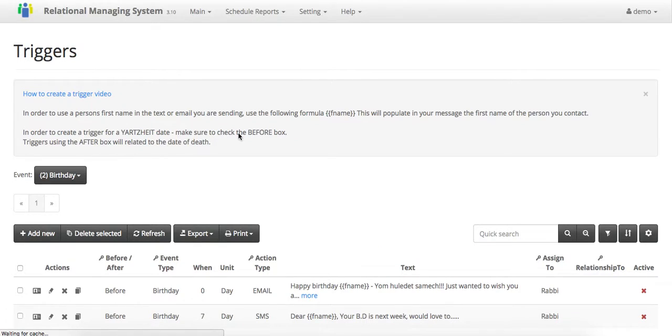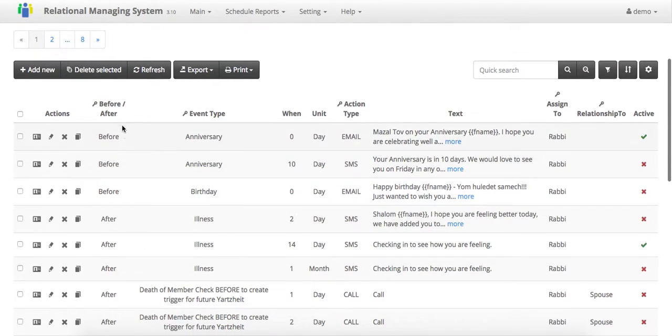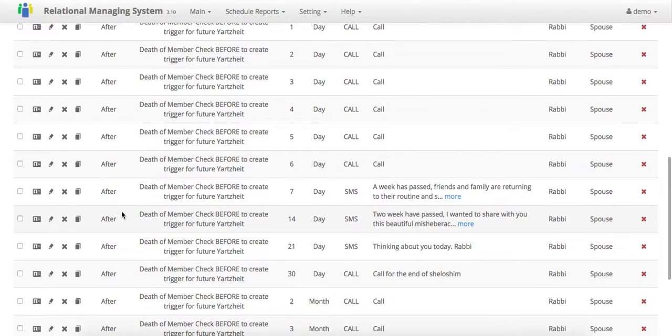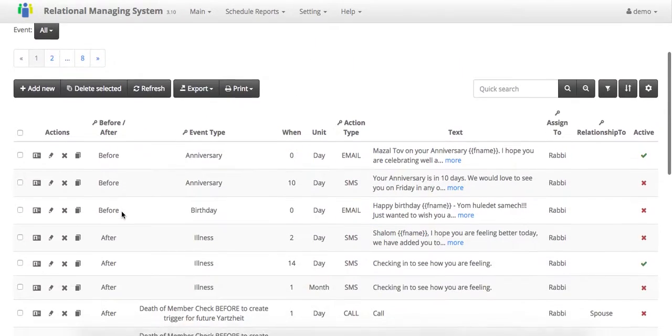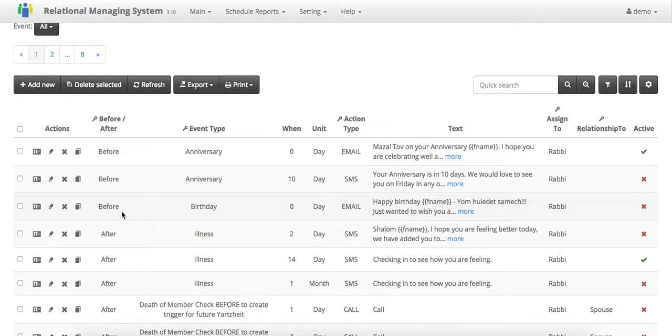When you go to triggers, you'll receive a list with all the triggers that we have, about 100 triggers that we've already created for you. These are triggers we know work from our experience and other rabbis' experiences. You can either activate triggers that already exist or add new triggers.